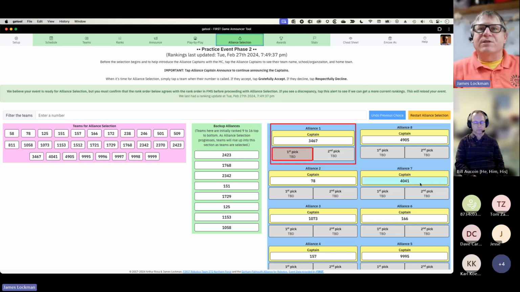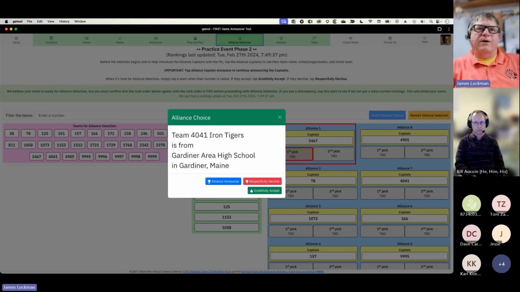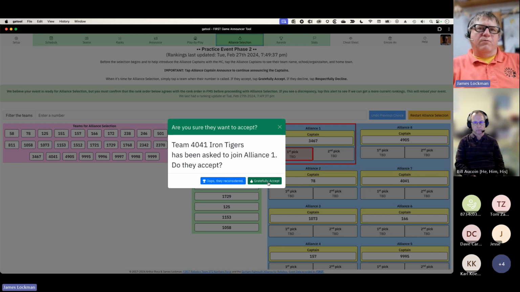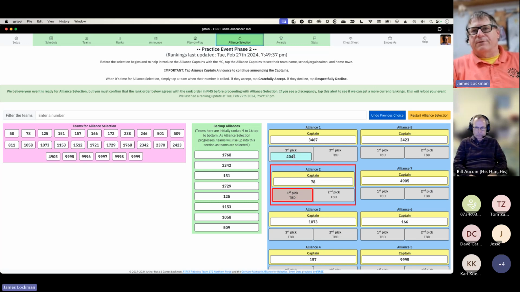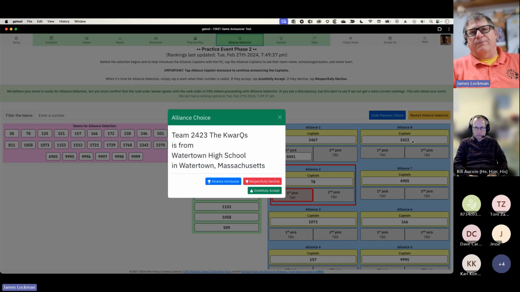All right. So let's say they pick 4041. They're from blah, blah, blah. We announce them. Do they accept or do they decline? Let's assume they accept. Yes. Oh, let's hit that again. And you see 4041 has moved up into the first pick. But something has happened. 2423 has been advanced out of the backup alliances into Alliance 8. So now you have to announce 2423, the Quarks from Watertown High School in Watertown, Massachusetts.